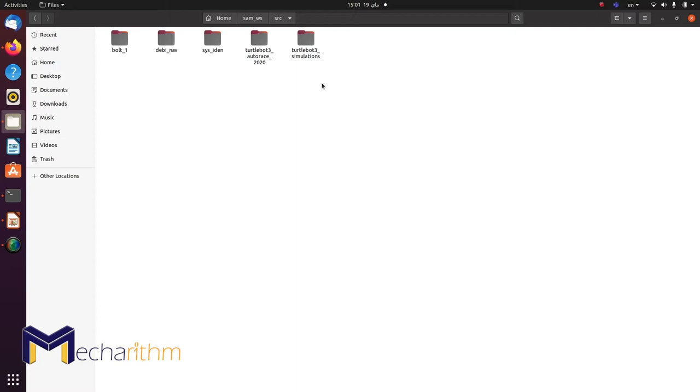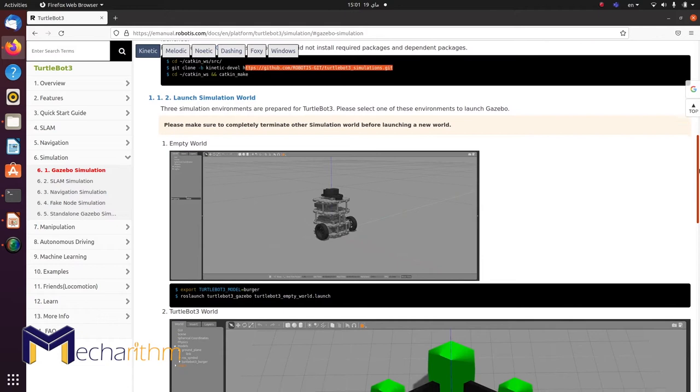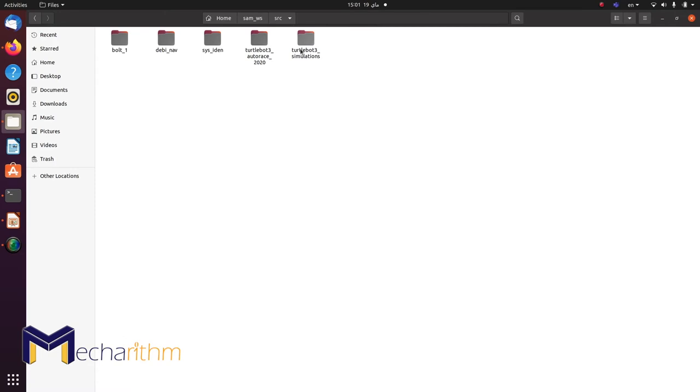All right, so we're going to head back here, and then you'll find some commands that instruct you to launch your simulation world. So what is a world? The first thing we have to investigate here is this. We're going to head to the Turtlebot3 simulations, and then you'll find three folders here. I'm interested in the Turtlebot3 Gazebo folder.